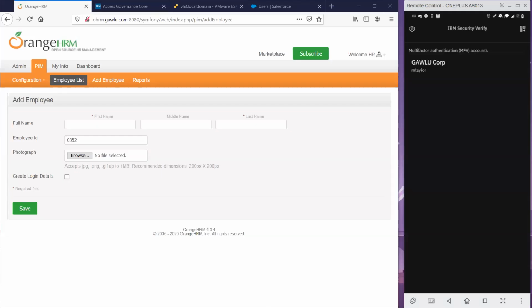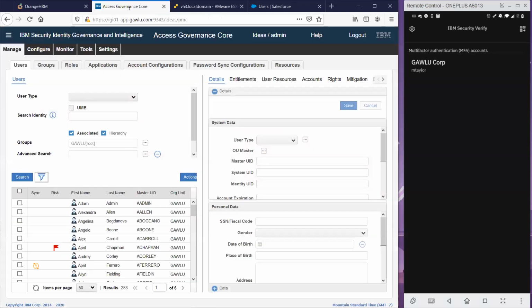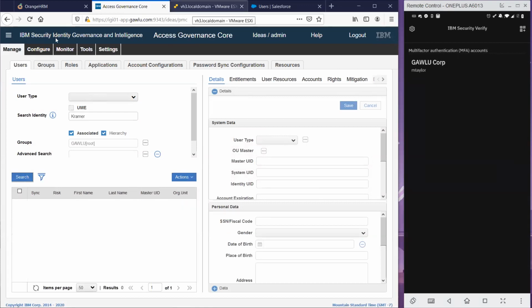So as you'll see on screen, the HR system that we are using for today is Orange HRM. So let's create our new user. And before we continue the creation, let's confirm that the user does not exist in any of the applications or Verify Governance. So let's do a quick search on Kramer here. As you can see, the user does not exist.